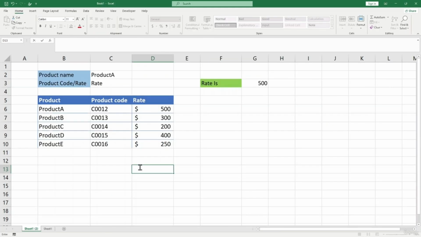Hey there, in today's video we are going to dive into two powerful functions that work hand in hand to retrieve data from a table, the INDEX and the MATCH function. The combination of INDEX MATCH allows us to perform advanced lookups and find specific values based on multiple criteria. So let's jump right in and explore how INDEX and MATCH can take our data analysis to the next level in Excel.